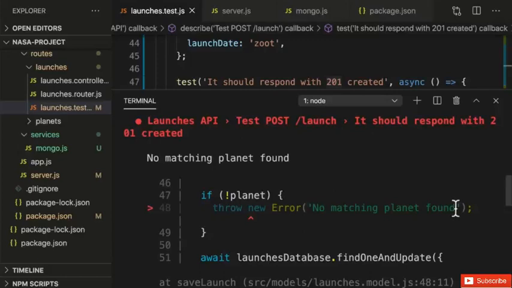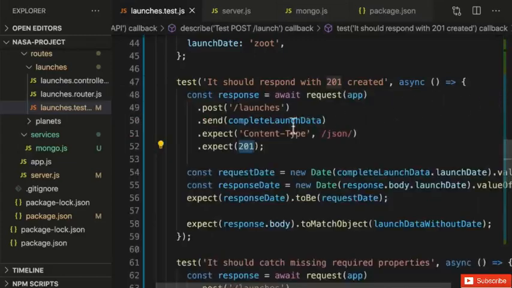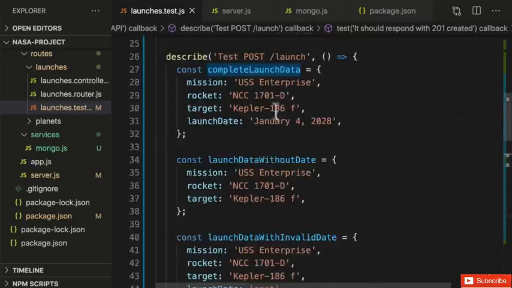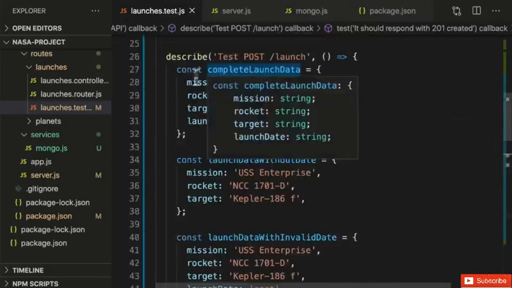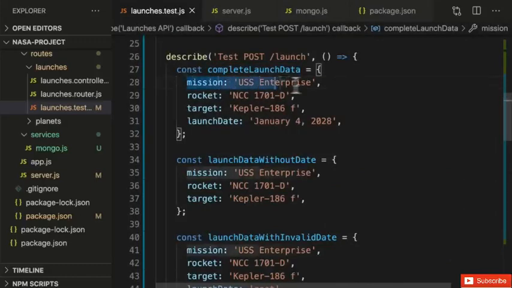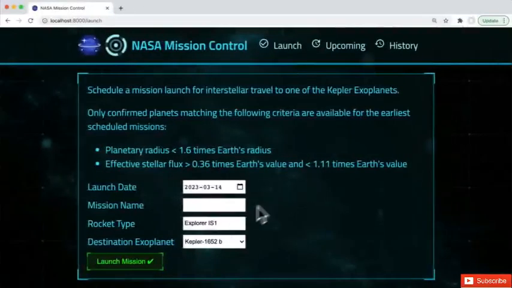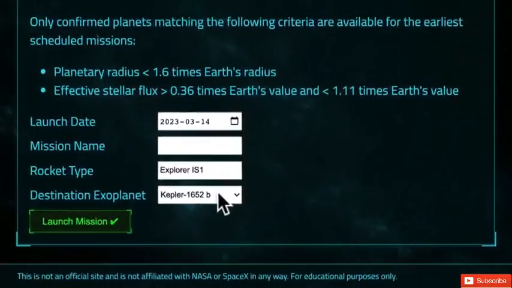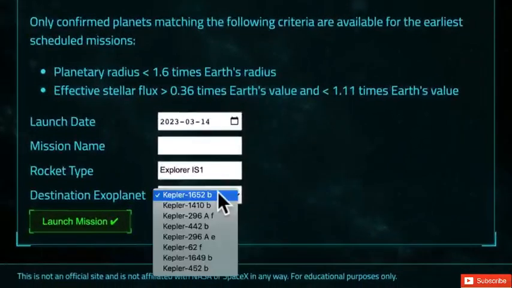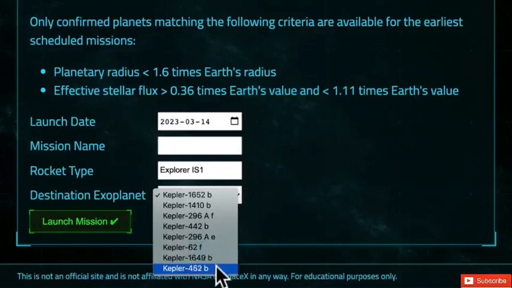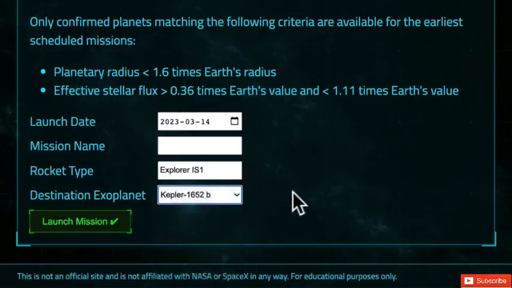Let's see what we're actually passing in our test. We have complete launch data up here at the top, where our USS Enterprise mission is targeting Kepler-186f. This is not one of our potentially habitable destination exoplanets. Notice it's not in the list. So let's replace it with one of the planets that is in this list.